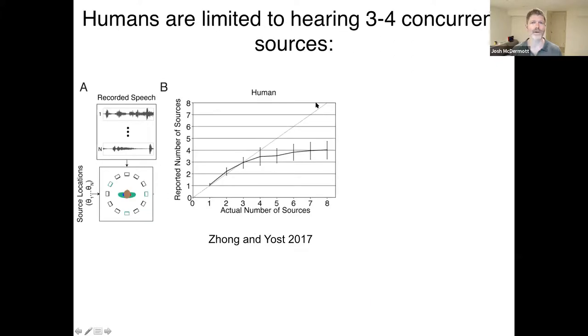I mean, one of my favorite recent examples is the limitations of sound localization in the presence of concurrent sources. So this is a graph from an experiment by Zhang and Yost from a few years ago, where human listeners were presented with some number of sound sources that were played from different speakers in a speaker array, right? So there can be between 1 and 8 sound sources here. And so the humans had to point to the sources or somehow indicate their locations and report the overall number.